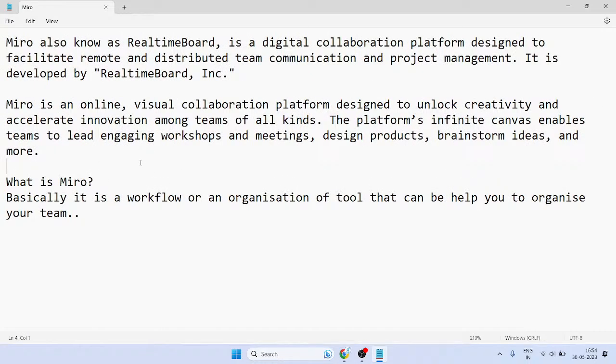Basically, Miro is also known as RealtimeBoard. It's a digital collaboration platform designed to facilitate remote and distributed team communication and project management. If we have a task assignment, we have to arrange the employees for that particular task. We need team communication, and we have a team lead, an L1 manager, a product head, and some steps behind the project. So that's why we have to work with team communication and project management. It is developed by RealtimeBoard Inc.